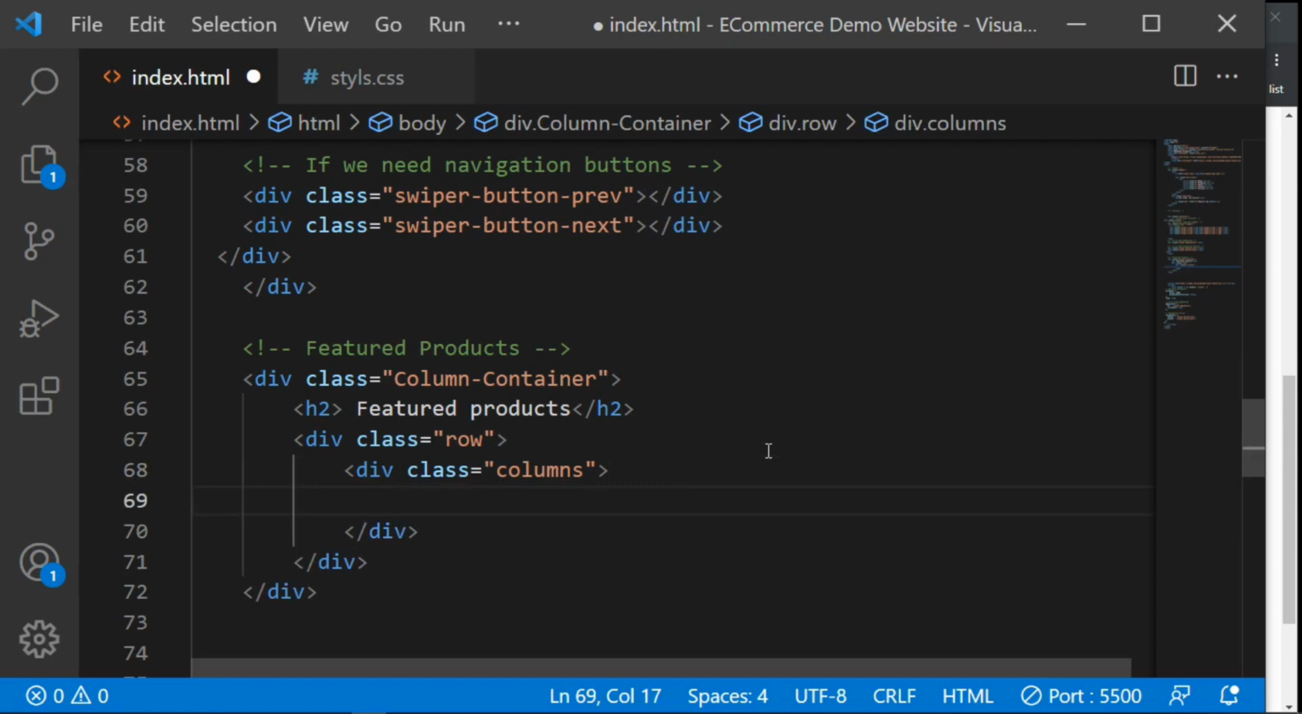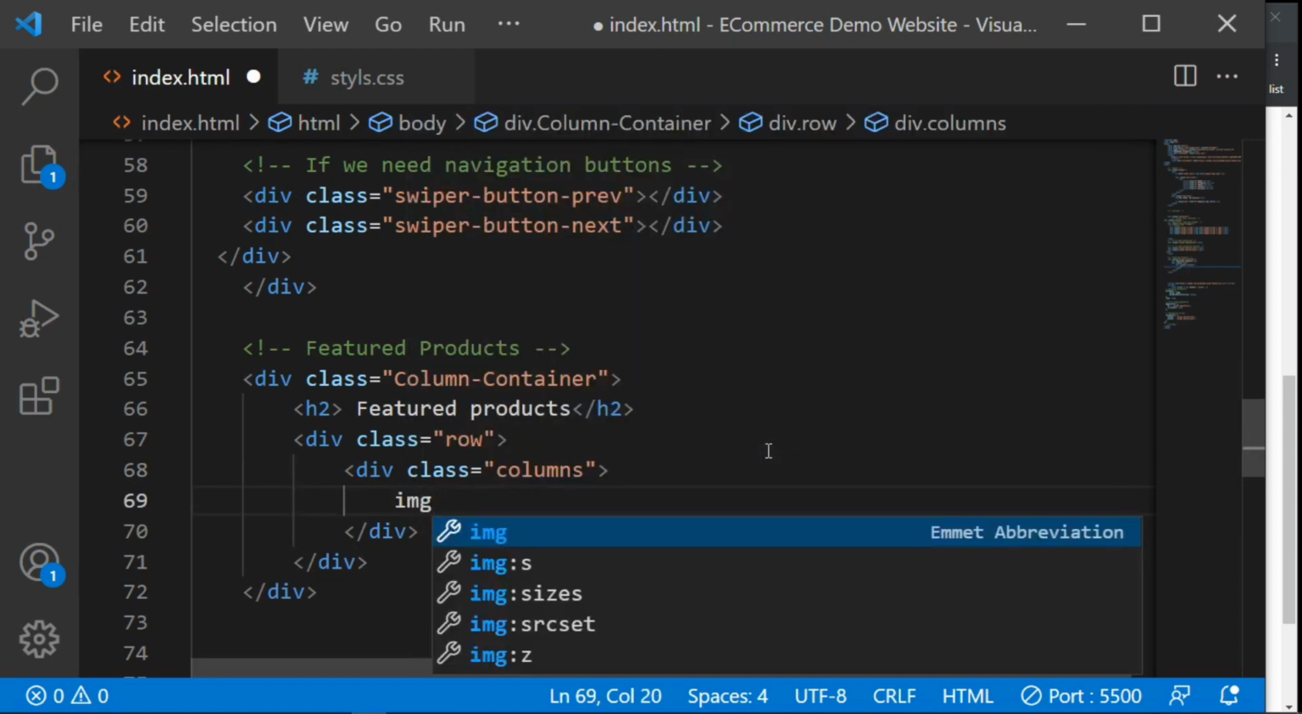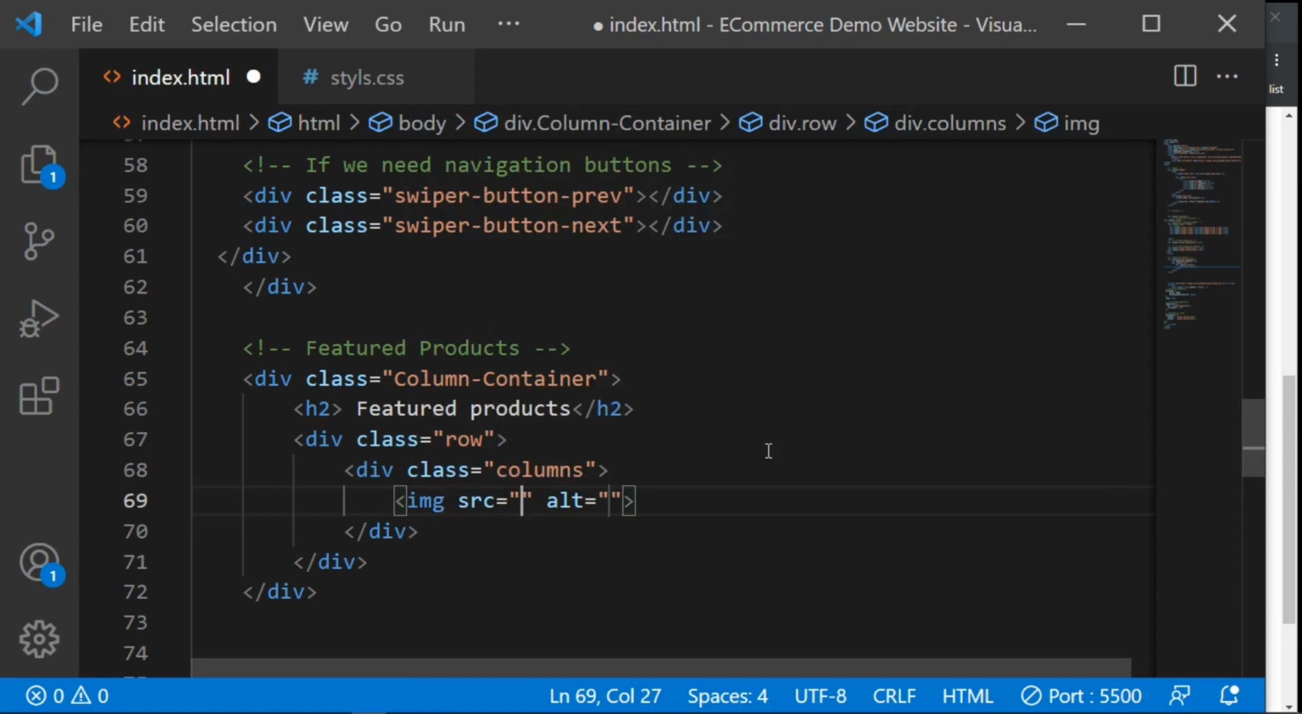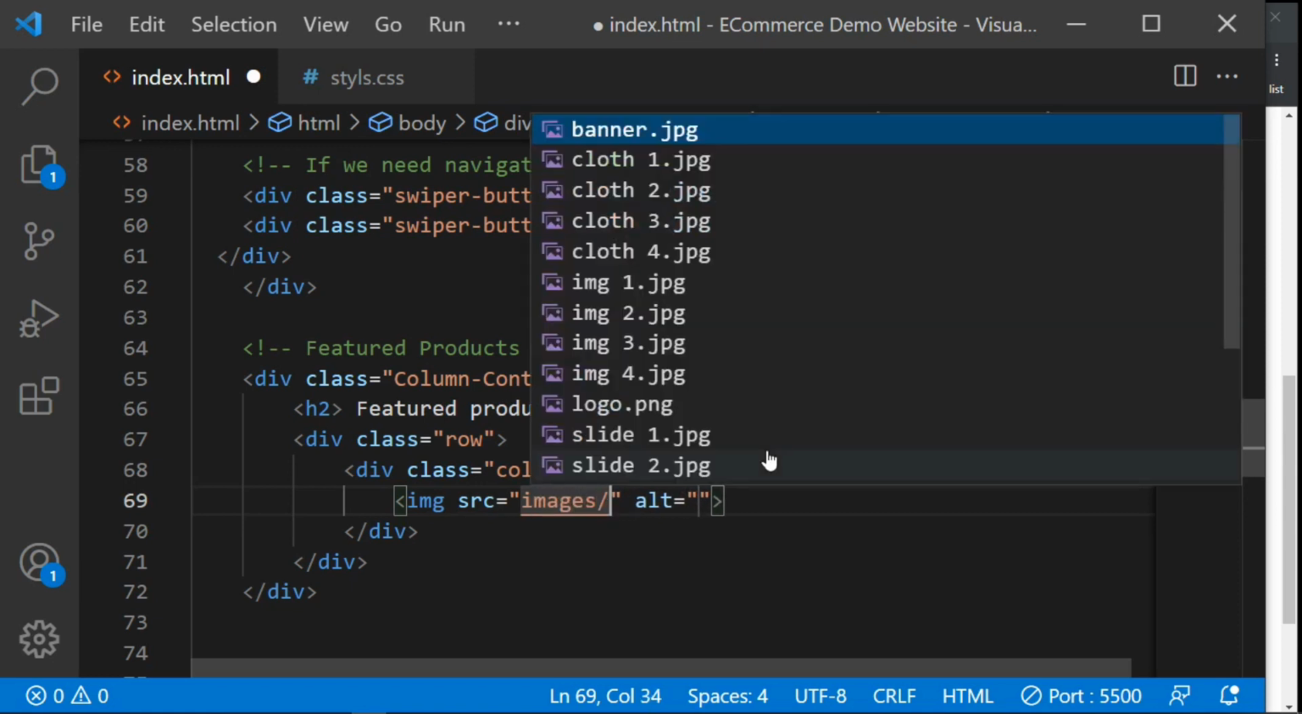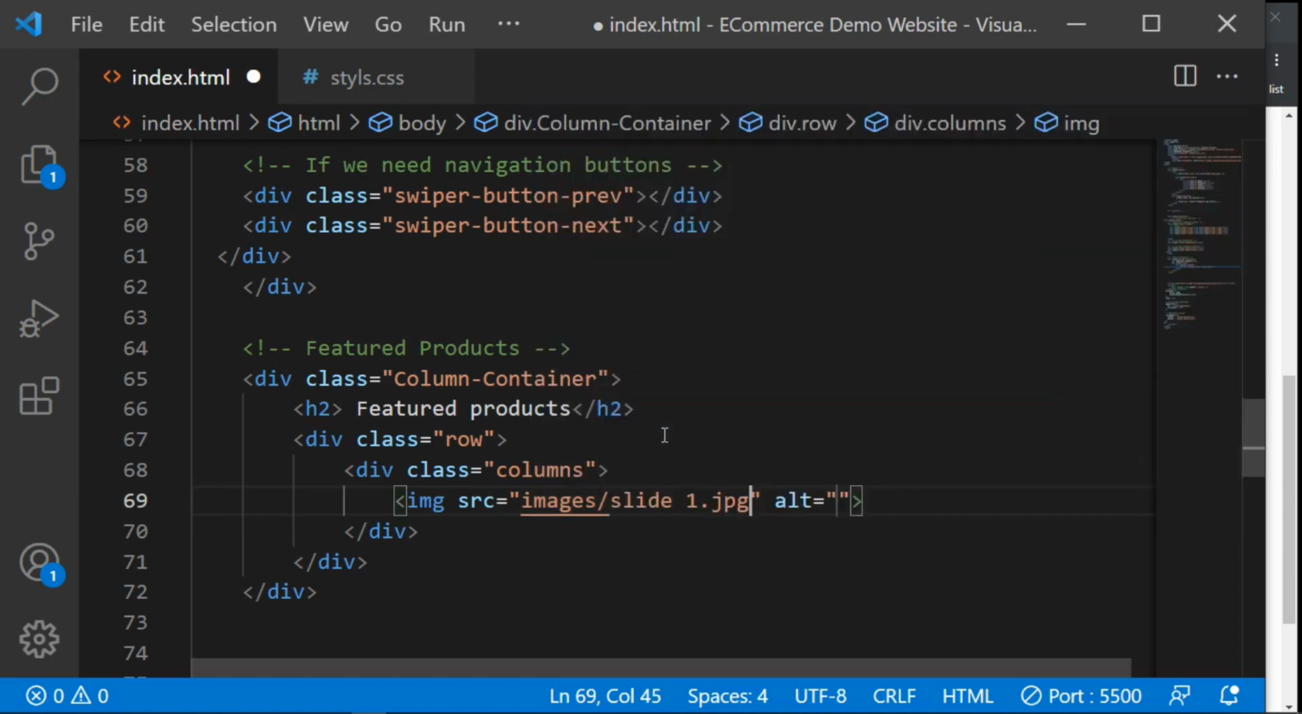And then in this I'm going to place an image, so img for the image tag. The source is the images folder, then a forward slash, and then I'm going to choose an image. Let me choose the one for slide. We shall change it later. And then let me remove this alternative text here.